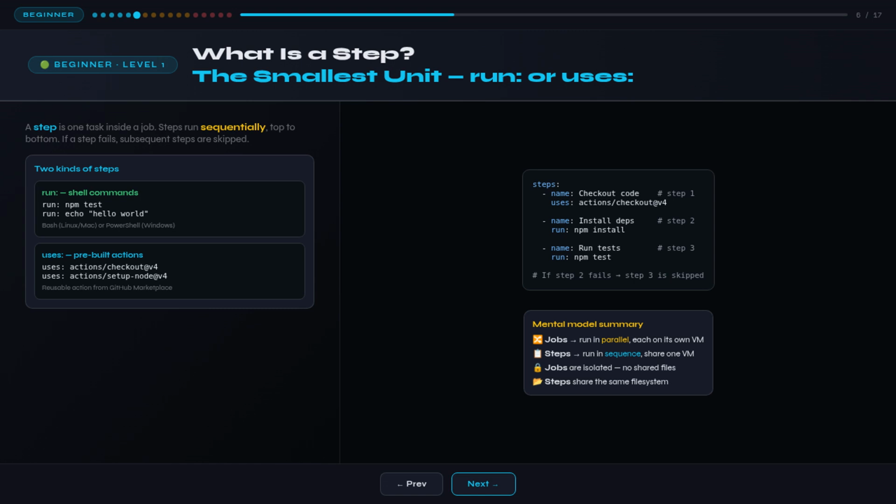There are two flavors of steps. A step executes shell commands, bash on Linux and macOS, PowerShell on Windows. You can run a single line or a multi-line block with the pipe character. A step invokes a pre-built action from the GitHub marketplace or your own repository. The most common one you'll use is, which clones your repository into the working directory. Without it, your job runs on a fresh VM with an empty directory and no access to your code.